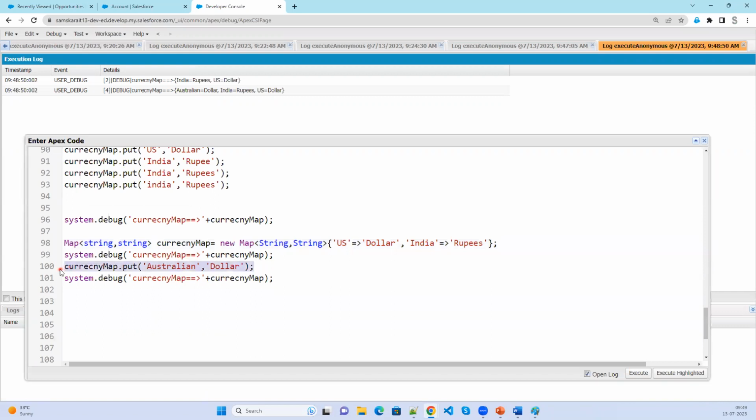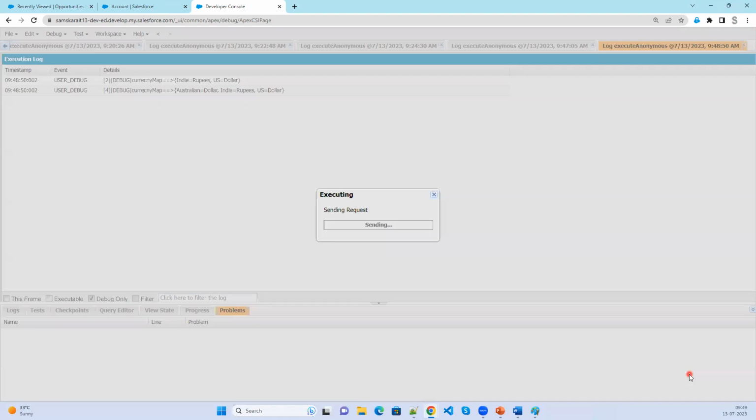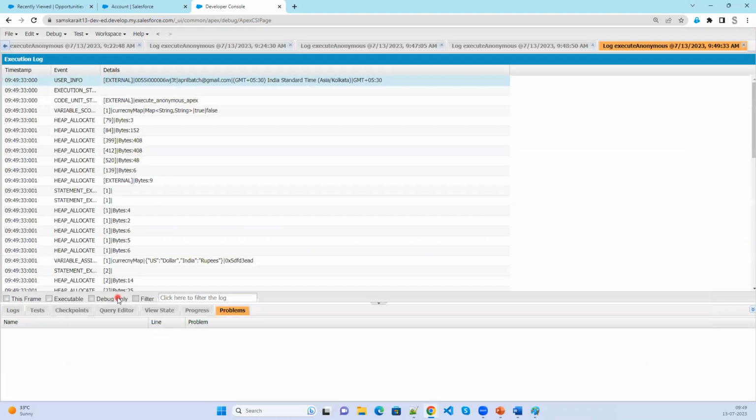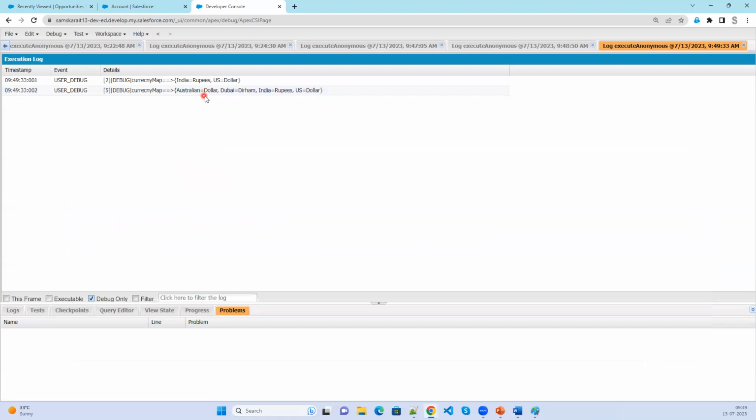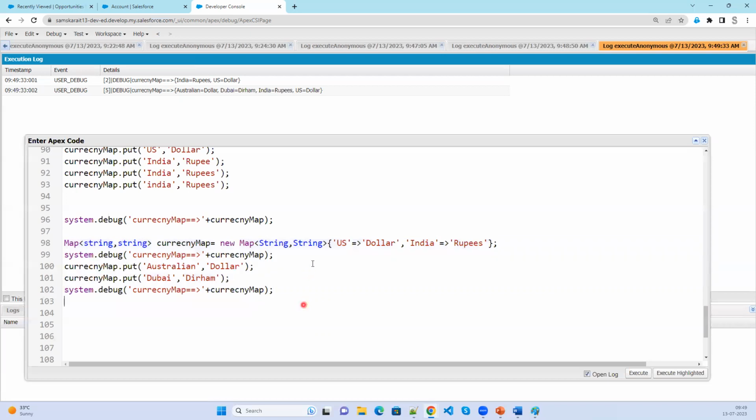Now let me add one more here. Dubai. Let's add dirhams. Debug. Australia dollar. After that, it is adding the Dubai dirham, India rupees, US dollar. So the sorting is automatically happening. The sorting is automatically done by Salesforce.